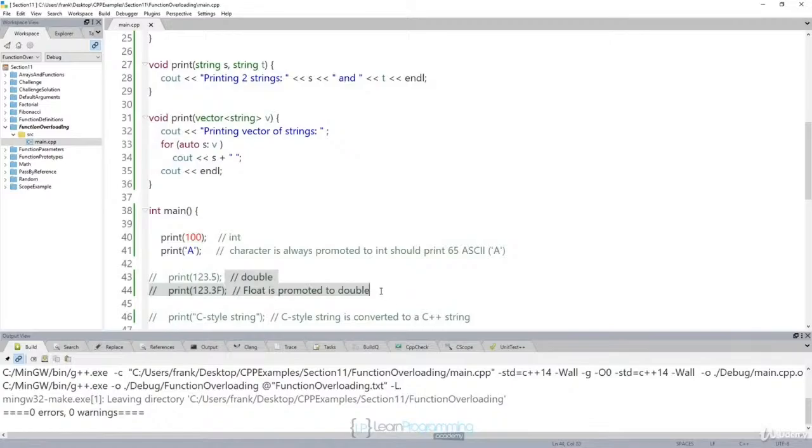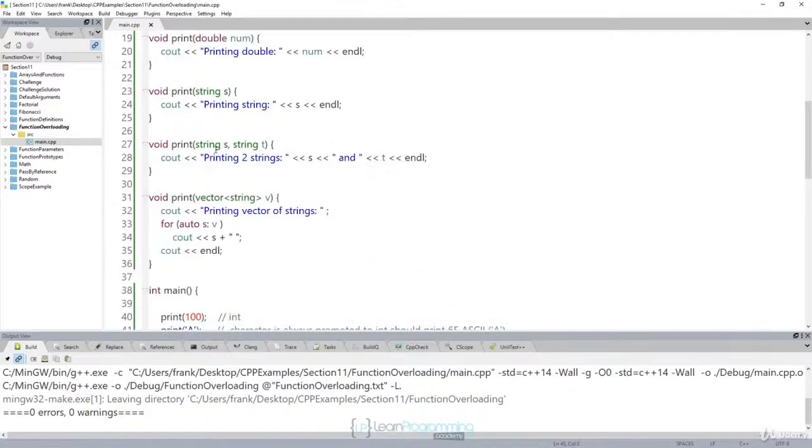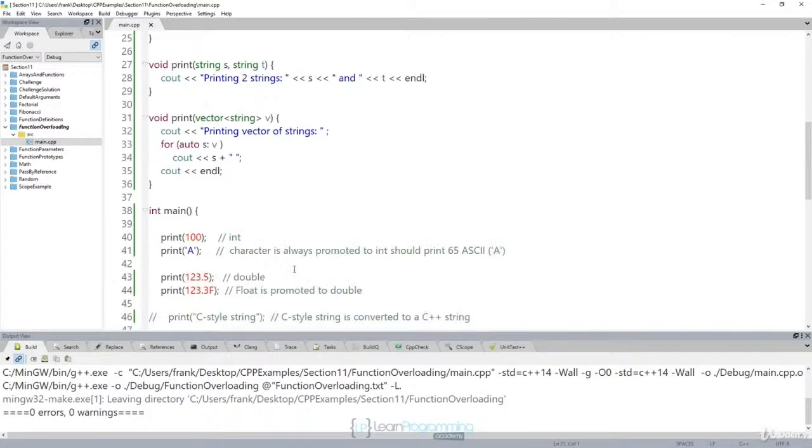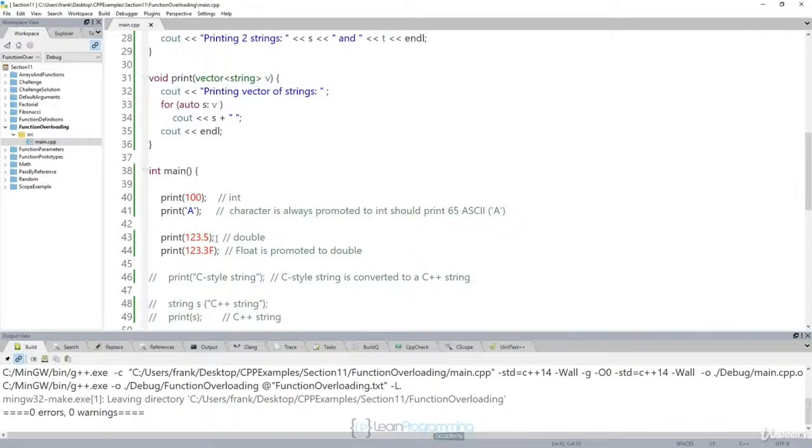In this case, I'll comment both of these out. In this case, we're going to use the double version, which is this version right up here. Print expecting a double, and it's just going to say printing double and display the number that was passed in. So in the first example, I'm passing in 123.5. No problem, 123.5 is a double, so that should match perfectly.